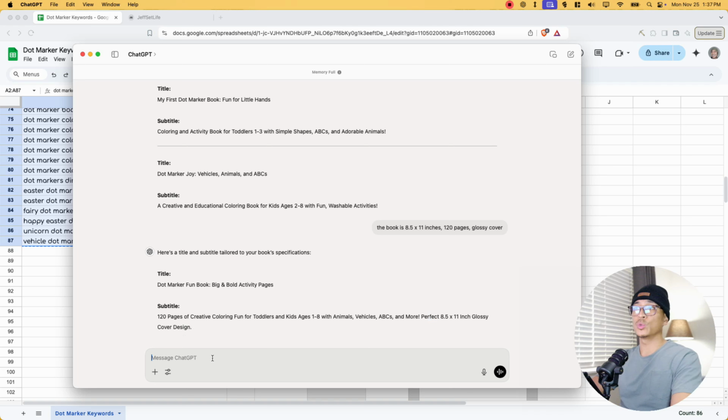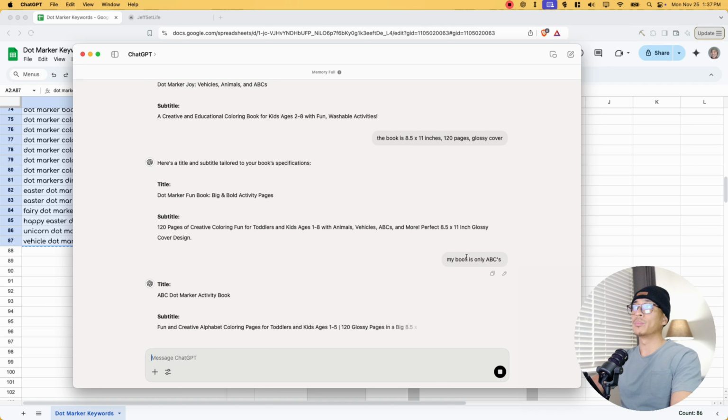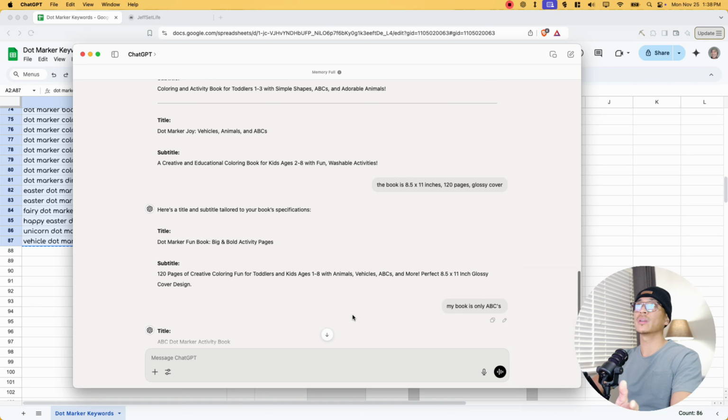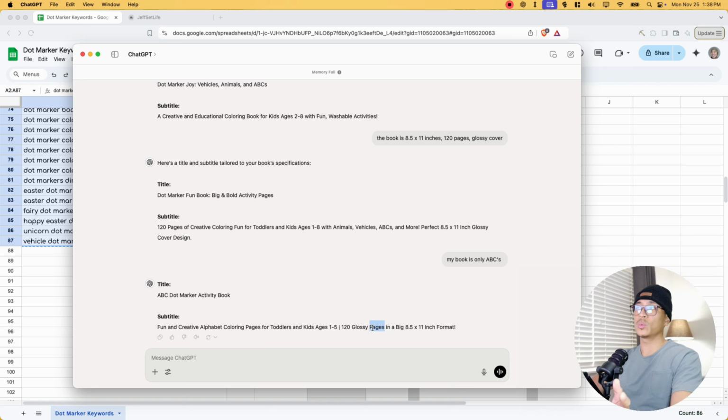Now, if you wanted to tweak it some more, and let's say you have a specific book, so a specific dot marker book, let's say it's only the alphabet. So you could easily just put in here, my book is only ABCs. ABC dot marker activity book, fun and creative alphabet coloring pages for toddlers and kids ages 1 to 5. 120 glossy pages in a big 8.5 by 11 inch format. They're not glossy pages, so this one has to be edited, but it is 8.5 by 11. So glossy cover, if I did that, because I did glossy cover. So you would just replace this with cover. But as you can see, artificial intelligence can really help you with your book's title and your subtitle.